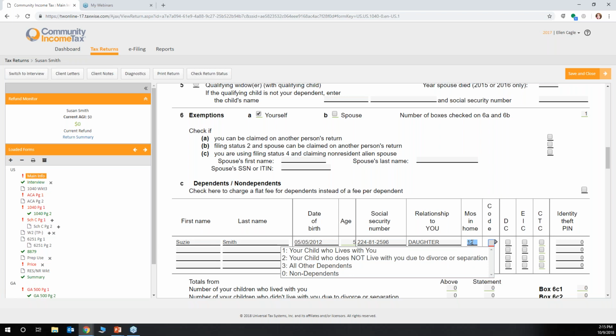How does this dependent code qualify with you? Was it a child that lived with you? Did this child not live with you due to divorce or separation? All other dependents, or was this a non-dependent? Now, of course, what you select here determines whether or not you're going to qualify for any of these different exemptions, like the dependent care, the EIC, or the child tax credit.